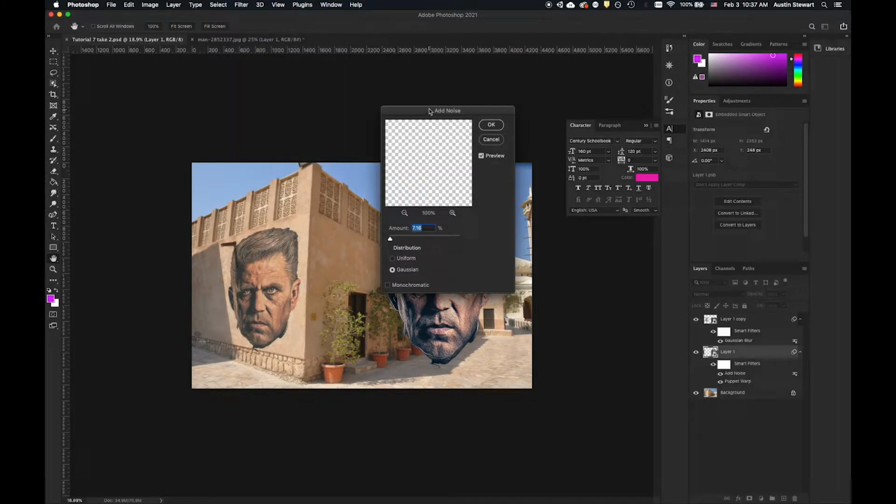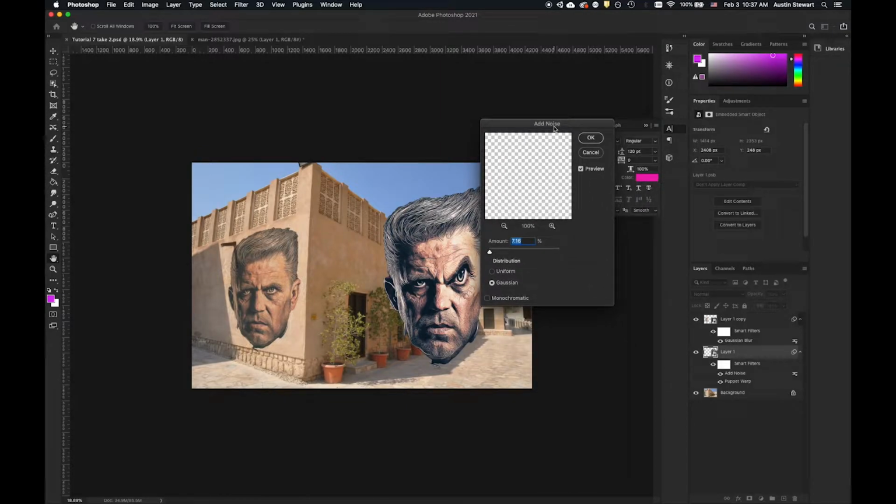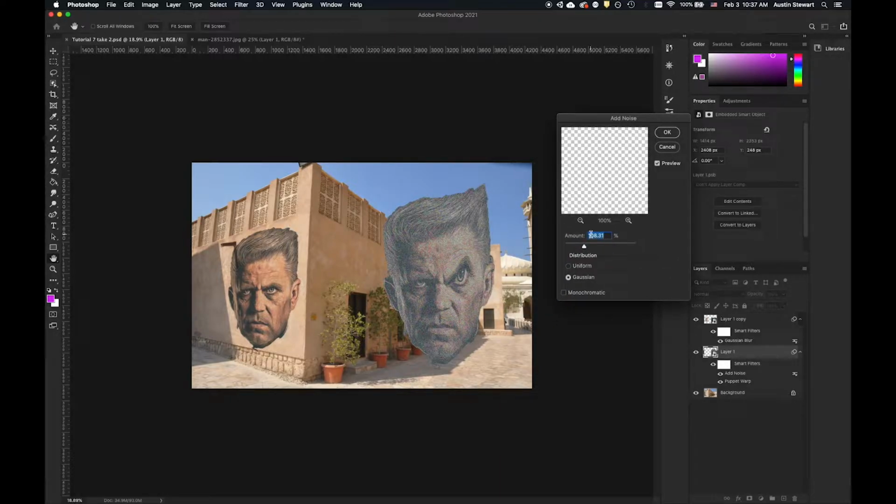Adding noise is so you can make two images look as though they are the same, right? If you take a really high quality image and try to composite it with a low quality image, the difference in quality is going to be obvious instantaneously. And so sometimes you need to add noise to one image to make it feel more like it's a part of the image that you're compositing it with. And if I crank this up really high, you can see what Add Noise does.